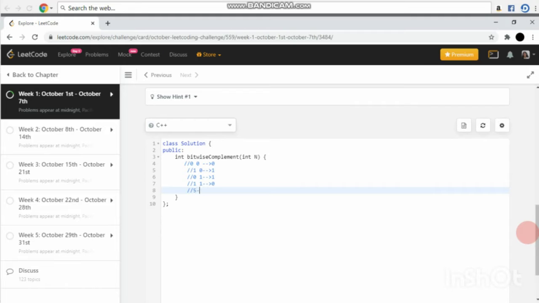So 5 in binary representation is written as 101, and if we take 101 XOR with 111, we'll get: 1 and 1 XOR is 0, so it will be 0. Next, 0 and 1 will be 1. Next, 1 and 1 will be 0. So we got the complement.